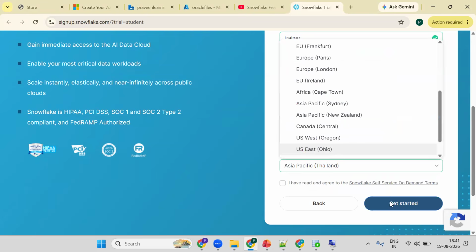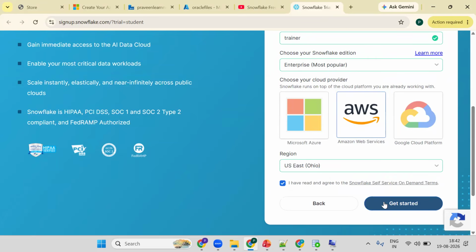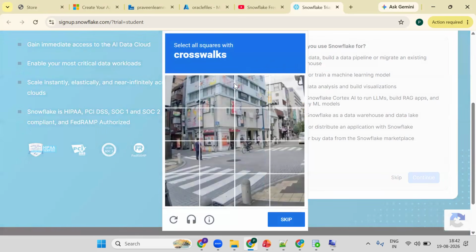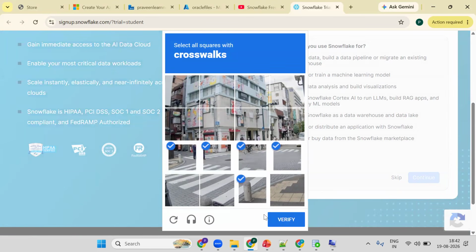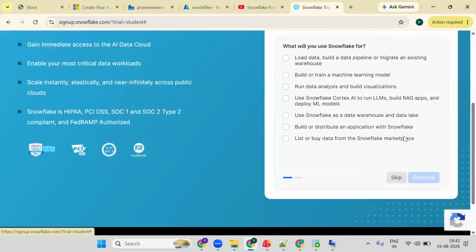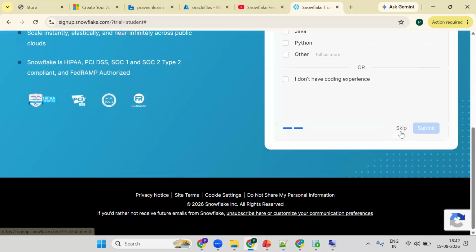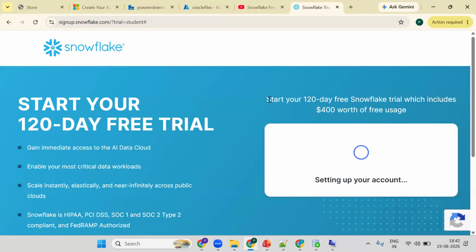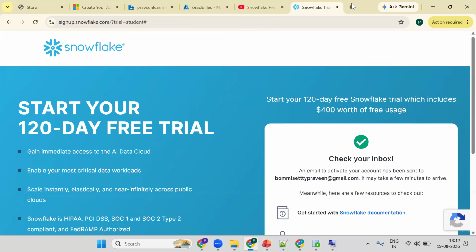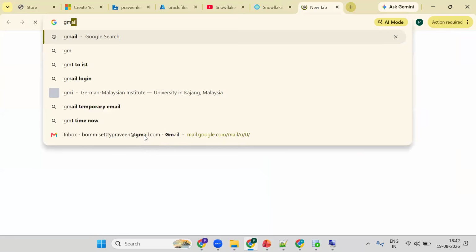Get started. You can put anything. Skip, okay. It's a SaaS model. We are not installing any software or any hardware. We have just created an account and we are accessing it over the internet.